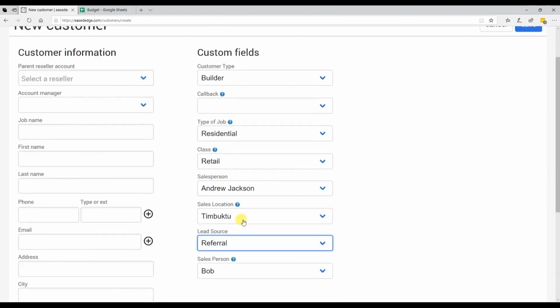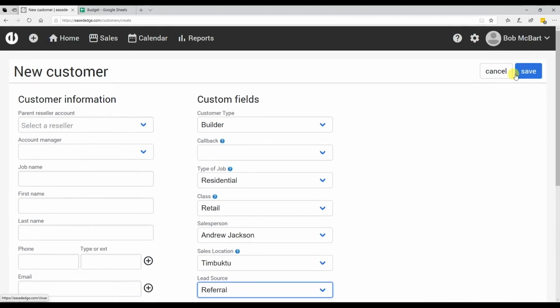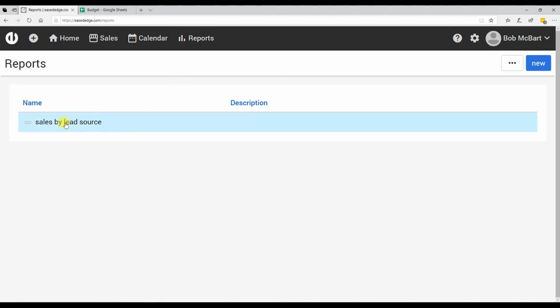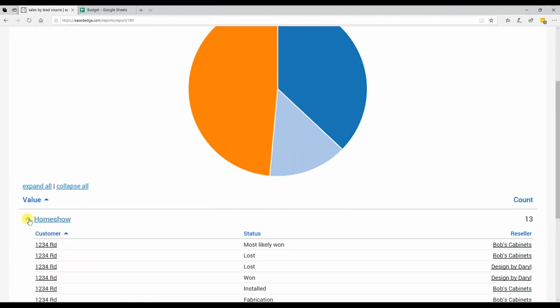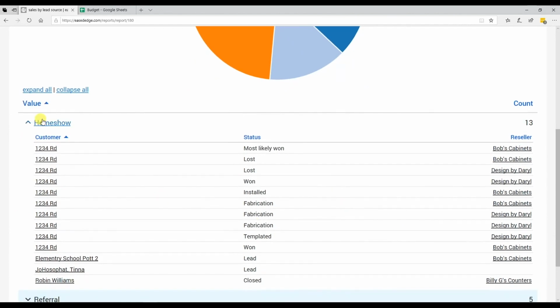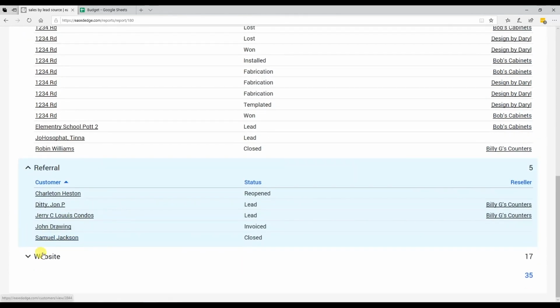Now I just filled out my custom fields for this particular job, and then I save the customer, and I've got all those custom fields on the back end, and I can report on those. Let's see. Perfect. Here, I've got a report, sales by lead source. Now it's pulling over how many sales I have per lead source based on those custom fields. So 13 of these jobs we put in came from a home show. So you see an example here where I can report on those custom fields.